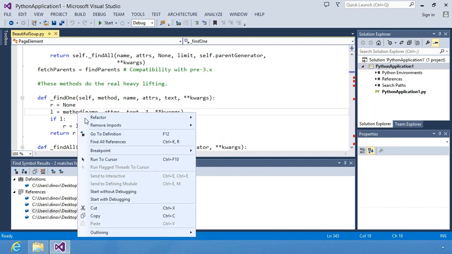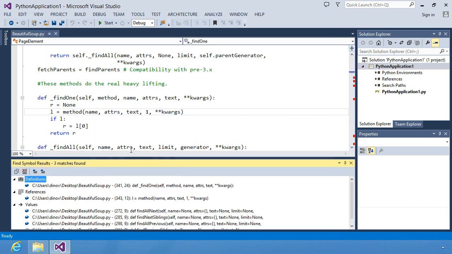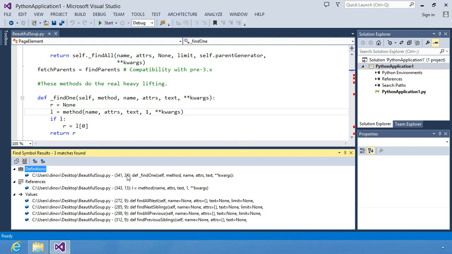So what I'm going to do is Find All References on method. And the really cool thing here is that I get not only the definitions where method is defined, I get the reference to it where it's actually being invoked, and you can actually see the values of the functions being passed in. So I can really start to reason about what this findOne method is doing, who's using it, and how they're using it.